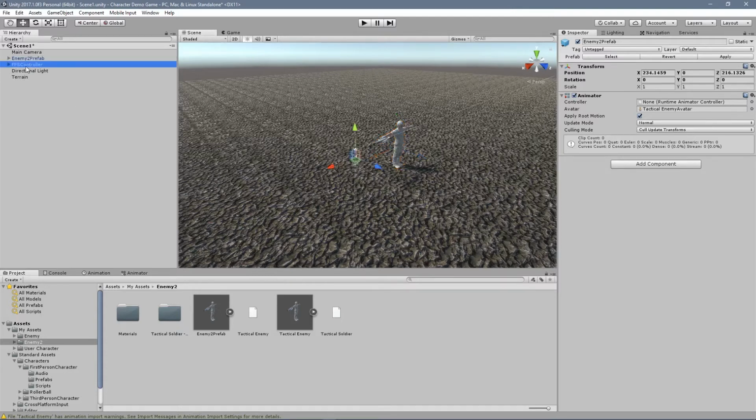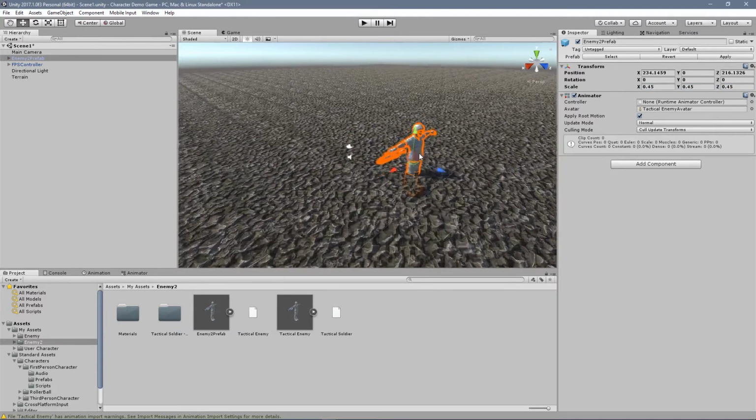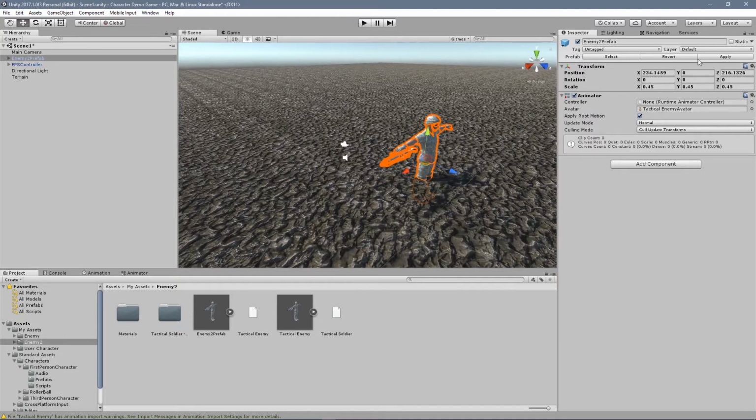The other thing that's important is to keep in mind your scale. So obviously that's a little big. I'm thinking about 0.45, if I remember correctly here. That will give me, there we go. And let's take a look at how that looks.